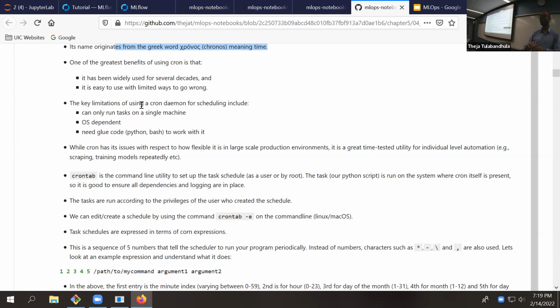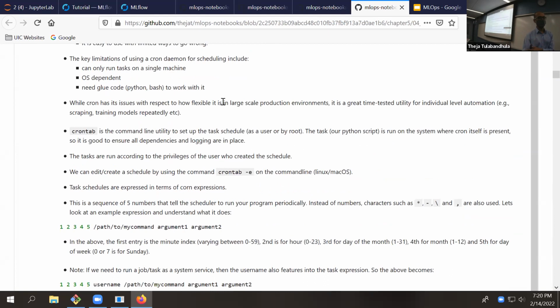But if you want to do things across machines, maybe there's a training server, maybe there's a Docker image building server, and other things, then across machines it's kind of hard to use cron, and that's where Airflow, the next technology that we will briefly look at, comes in. So those are the pros and cons listed here.